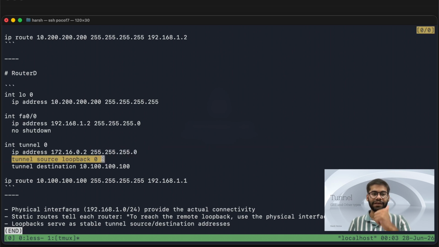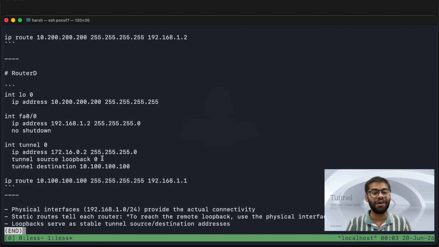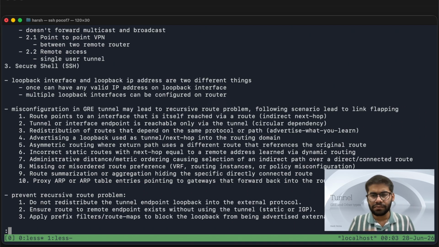Let's jump back to our misconfiguration of GRE tunnel. We see that misconfiguration in a GRE tunnel may lead to a recursive route problem, which I have already tried to help you understand partially. Please go through the following scenarios, which may lead to the tunnel going down or a flip-flap issue. First, a route points to an interface that itself is reached via a route, which is an indirect next hop. And what type of misconfiguration is this?